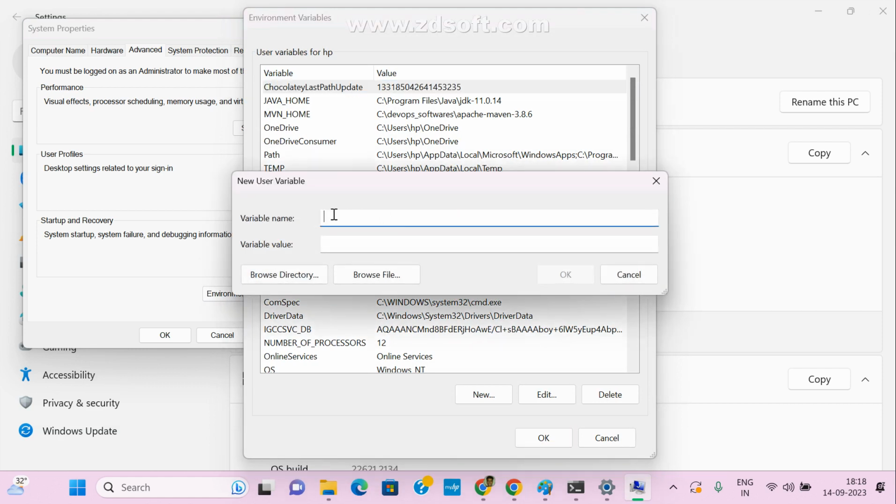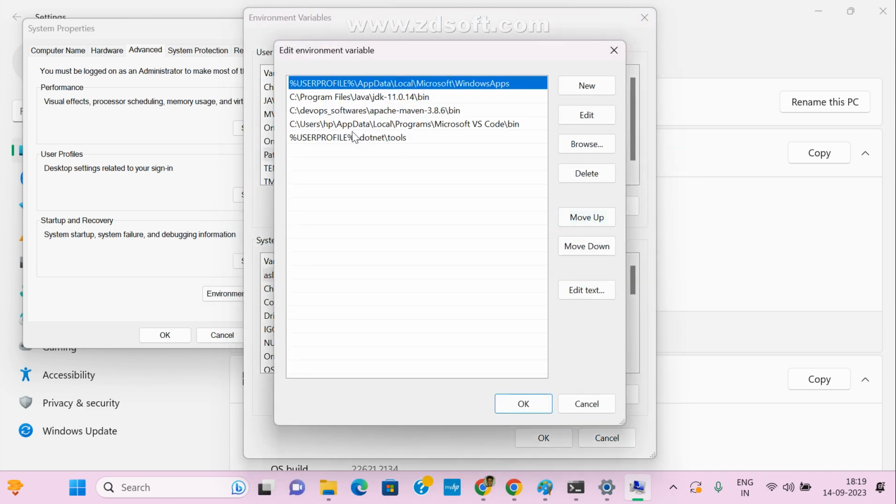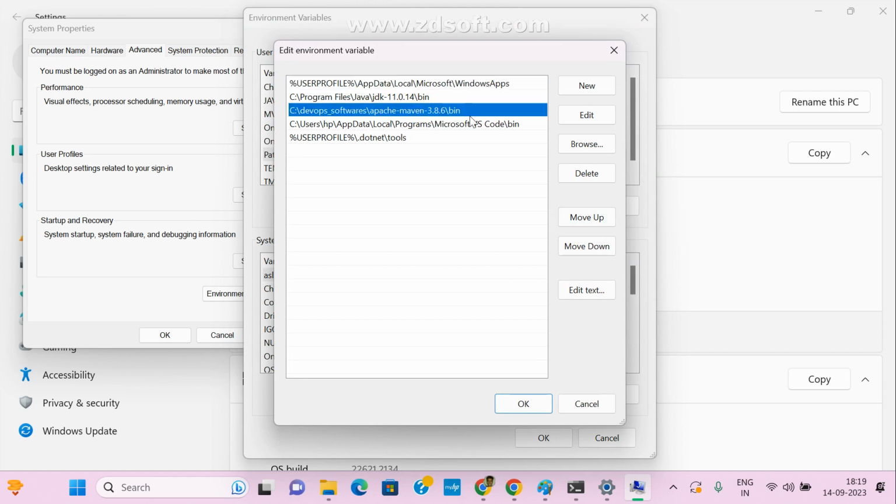Once you click, what is the environment variable name? This is the variable name: MAVEN_HOME. Where is your downloaded path, guys? We have to give up to the root directory. Don't give bin here, give the root only. Once that is done, next go to Path and click on Edit. Now we need to give up to bin also. See here, Maven up to bin. That's it.